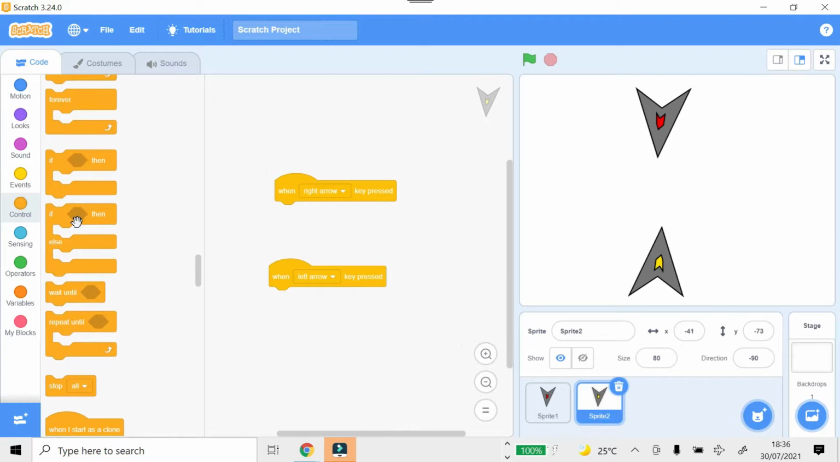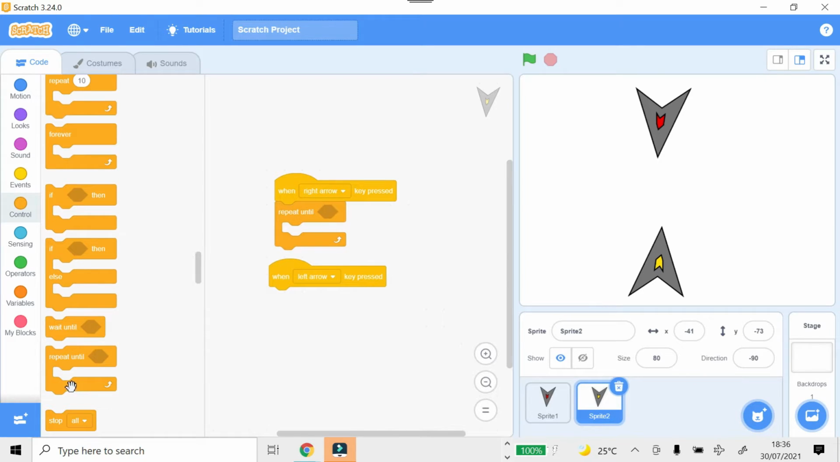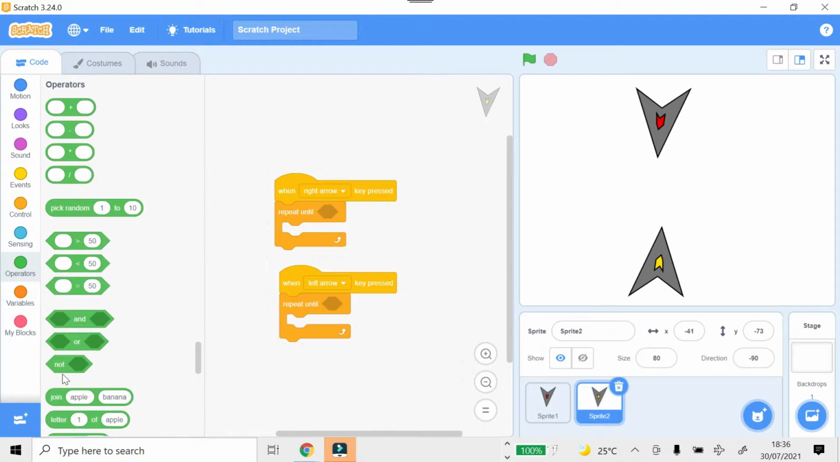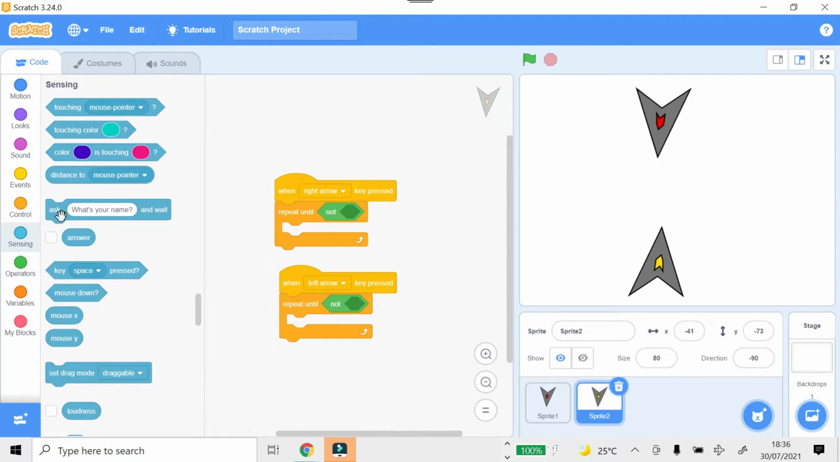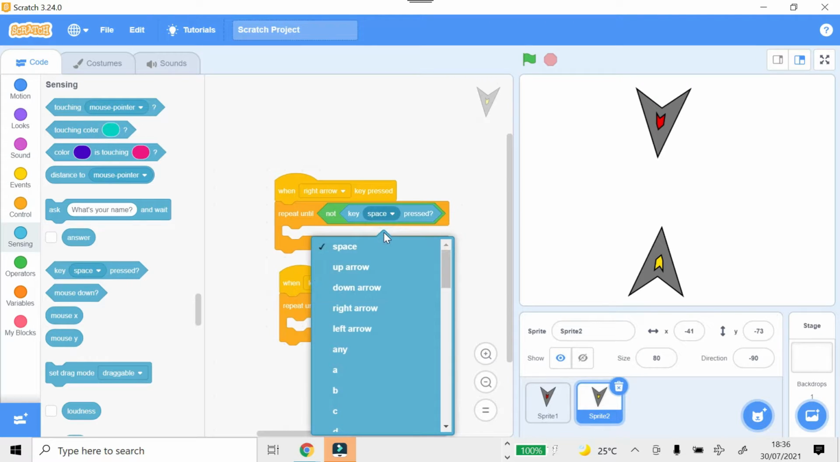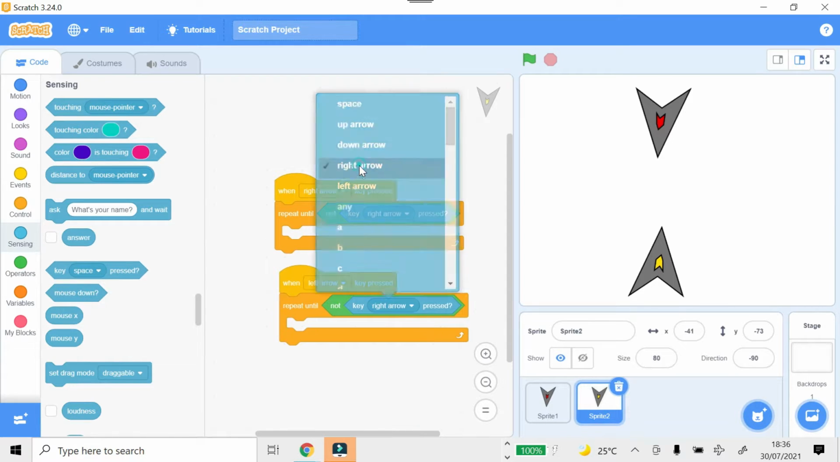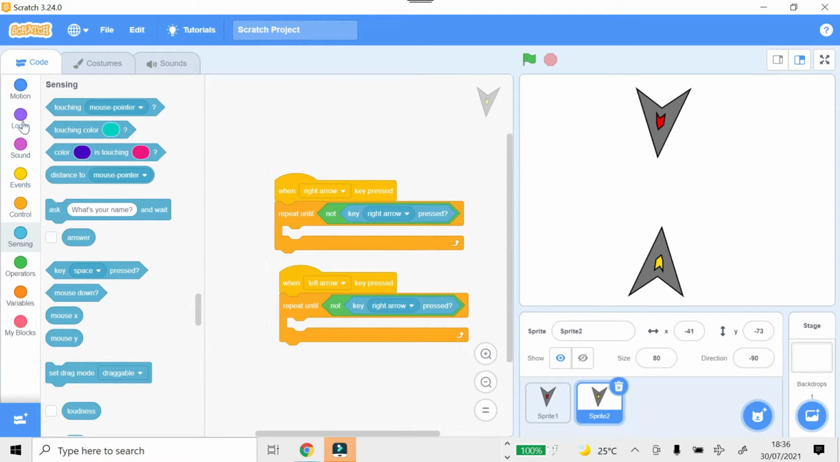Go to the control. Drag the repeat until block. Go to the operators. The not block, and in sensing, drag out the key space pressed. Yeah, like this, and we change the space like this. This is right arrow, and this should be right arrow too. Wait, no, not left arrow, right arrow. Just right arrow too, and go to the motion menu.